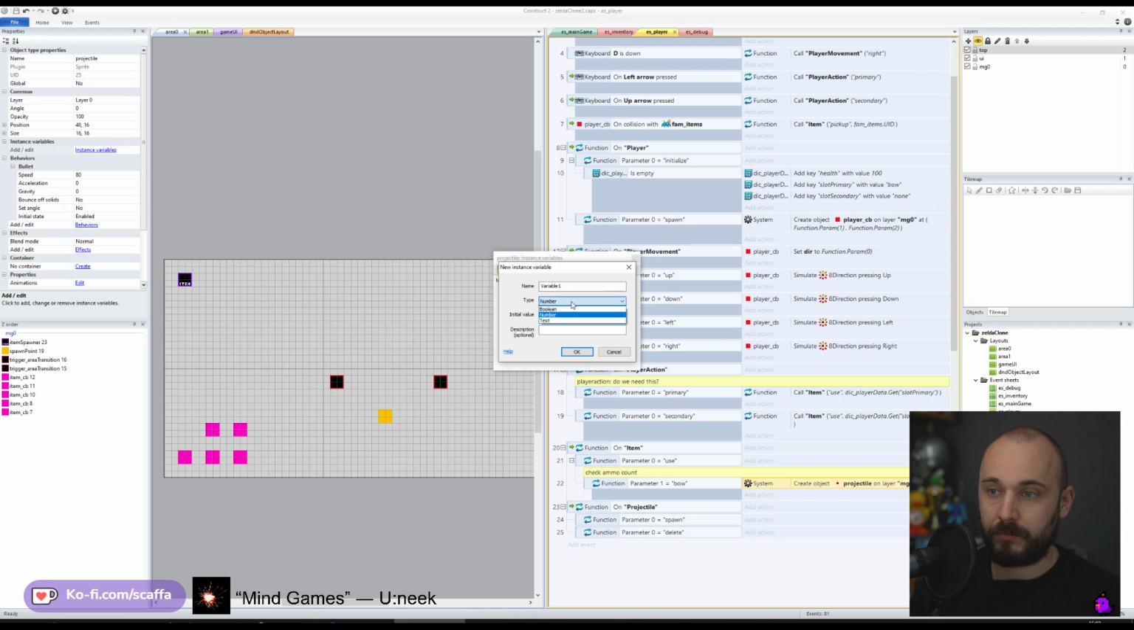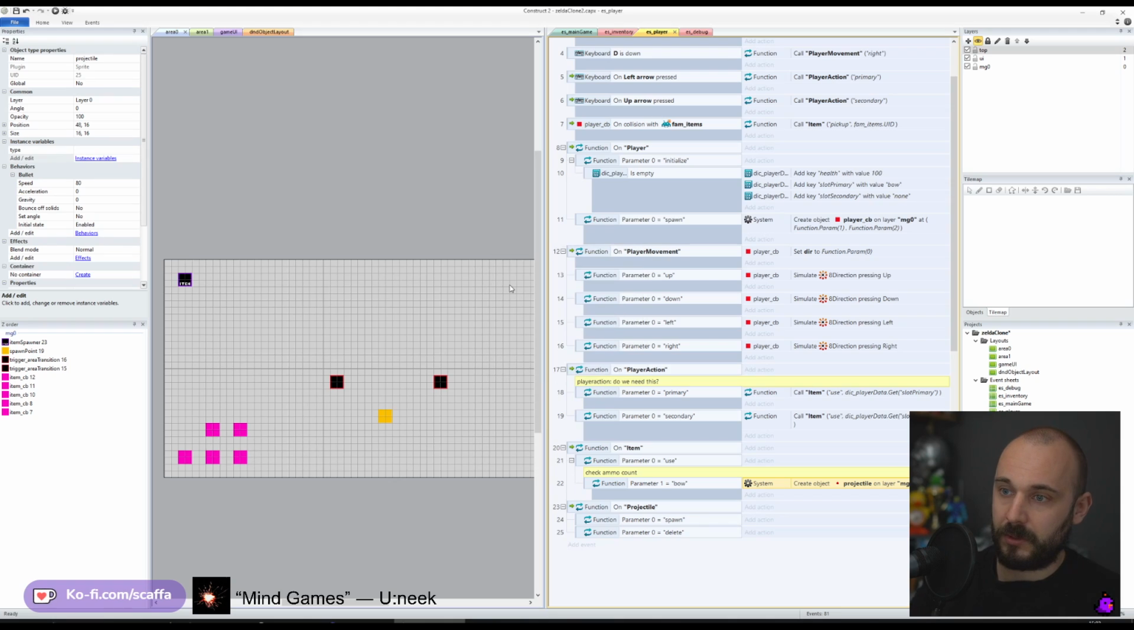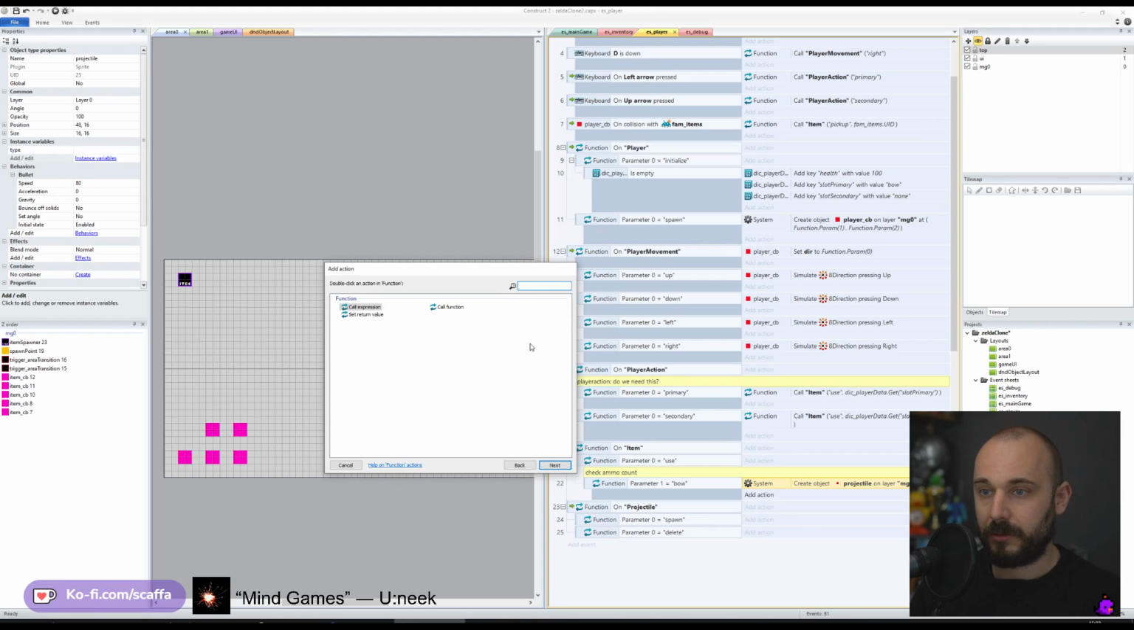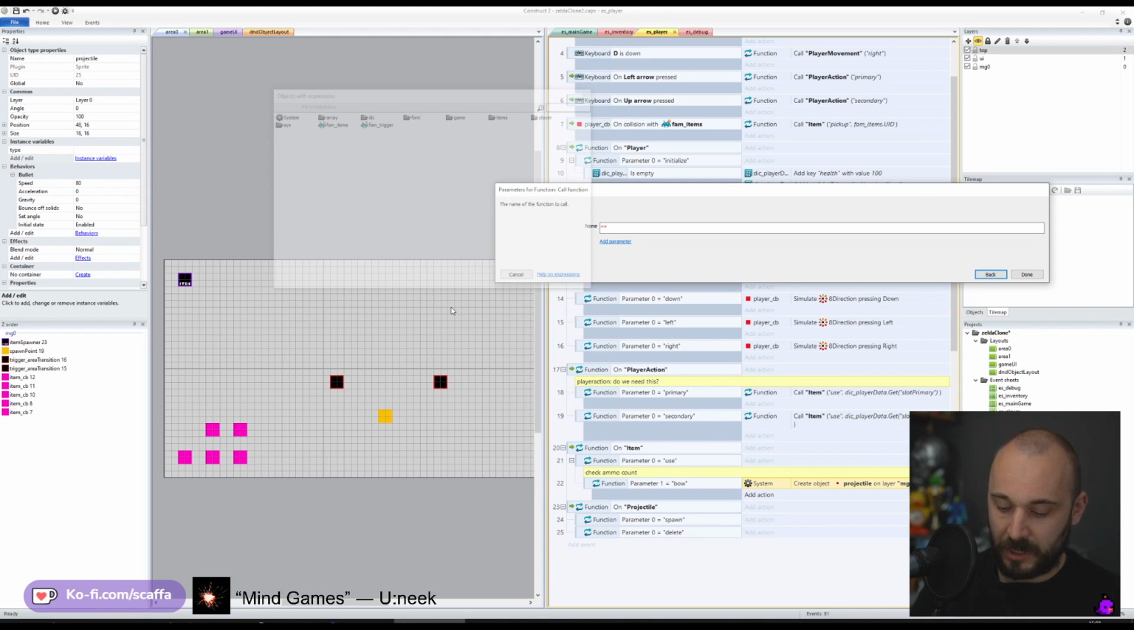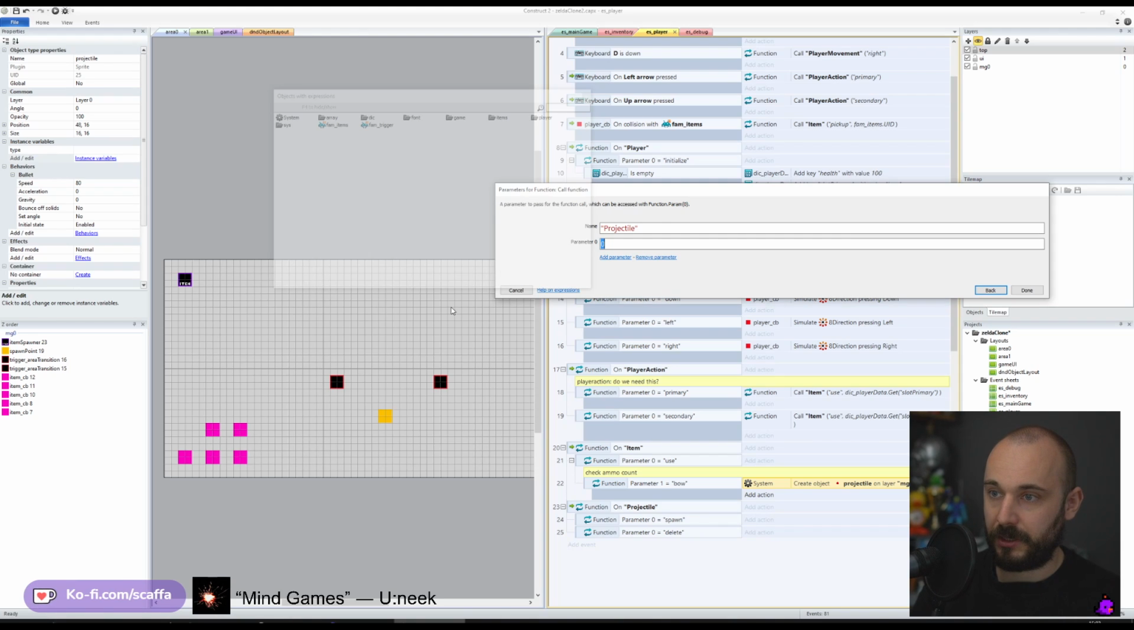No, we're not gonna set the damage there. User, who used the projectile? Who is it from? Type. And then... What if we do this? Projectile. It needs to spawn one.